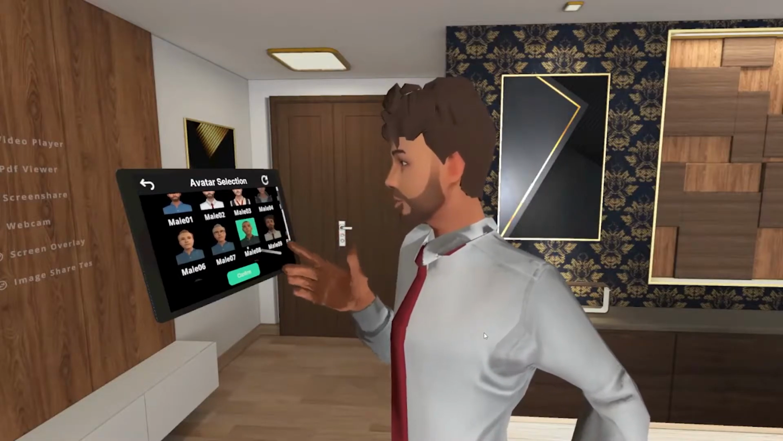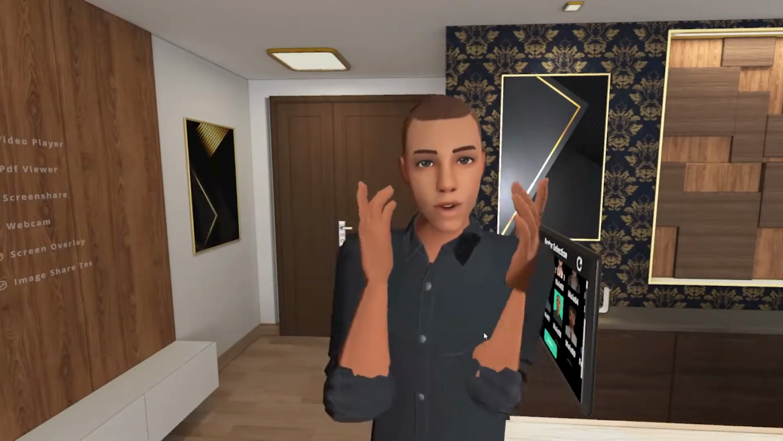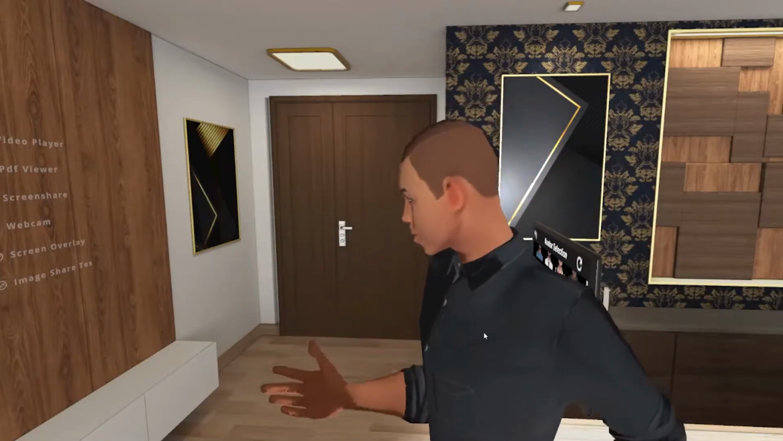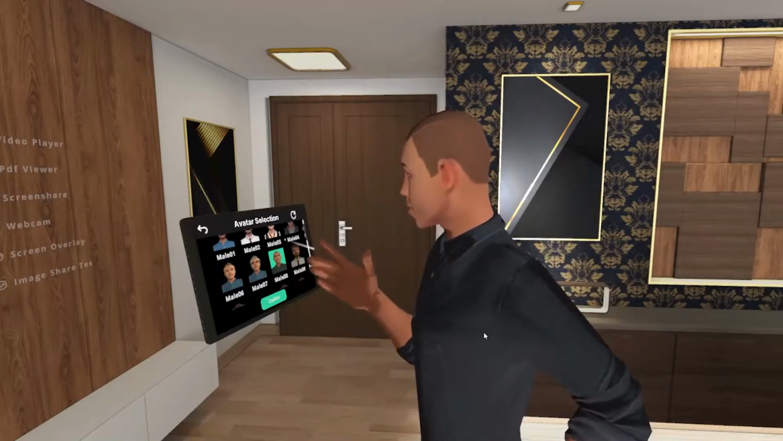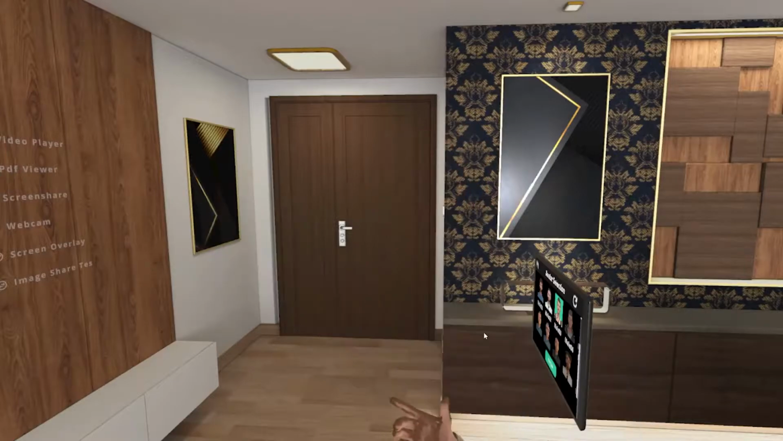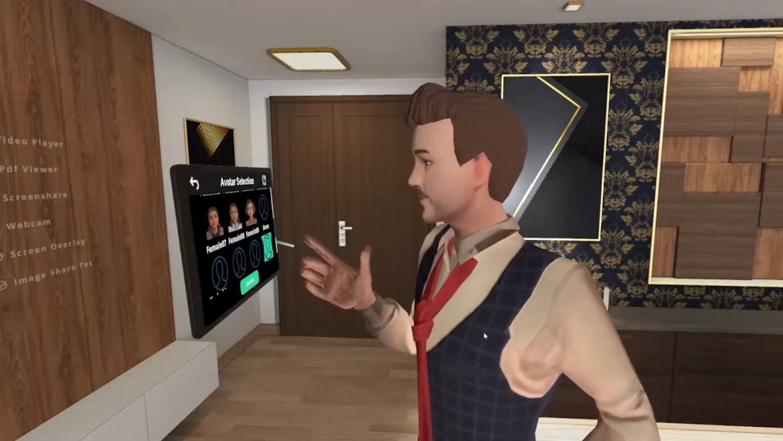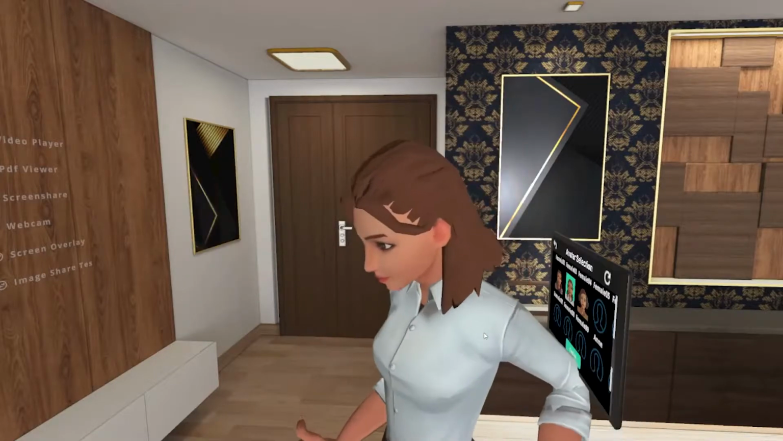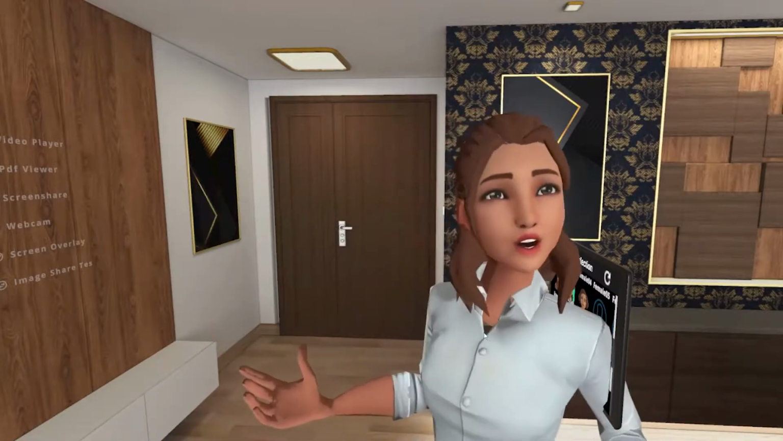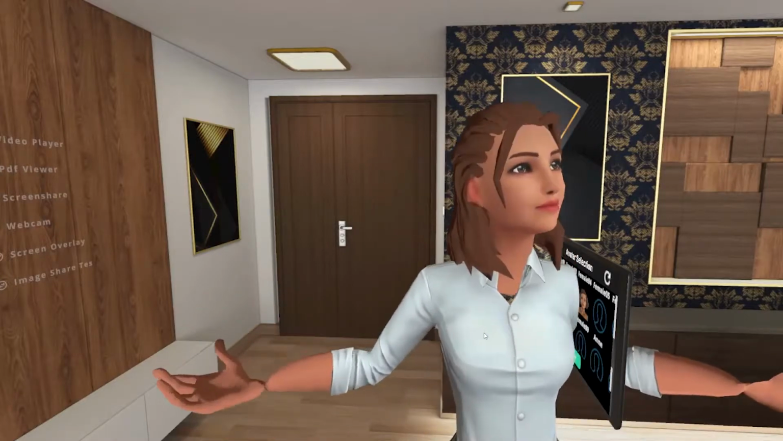I can quickly switch between avatars, and so like that's another avatar, and let's go ahead and show you a few of the different avatars, and I can also choose a few different ones. So this works really great.